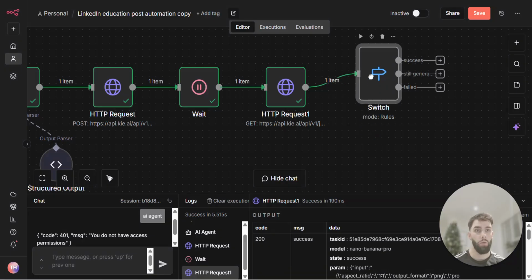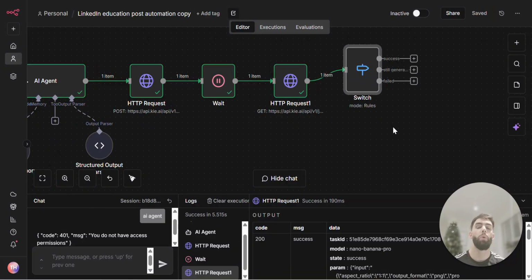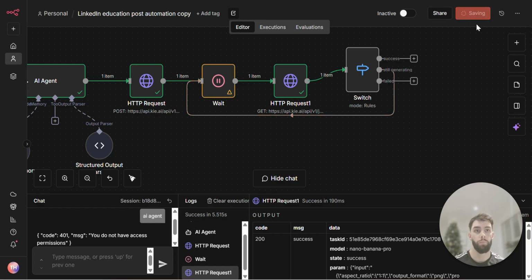So we can hop out of that and you can see we've got 3 different outputs here. Now what we want to do is that we want to make this part run again if it's still generating. So we're going to check if it's generated, and if it hasn't, we're going to go back, wait another 5 seconds, check again, it's still generating, and we're just going to carry on in that loop until it has been successful, and then we're going to go on to the next part of our workflow. So if it's still generating here, we're going to drag this node over and put this into our wait module.